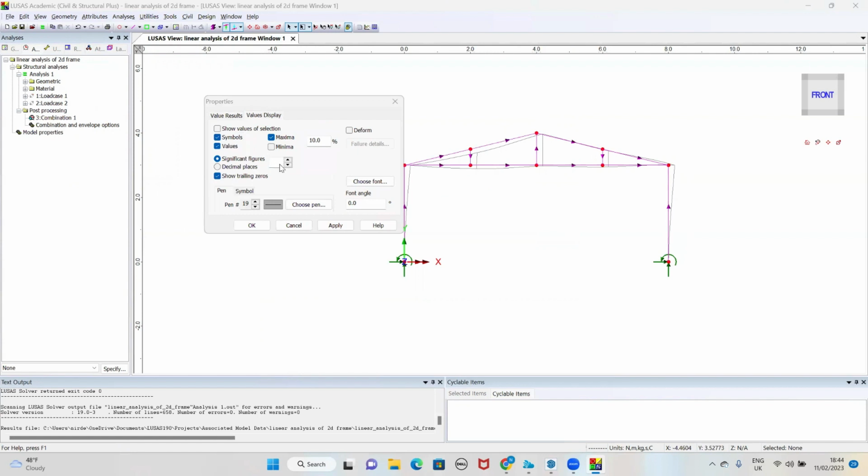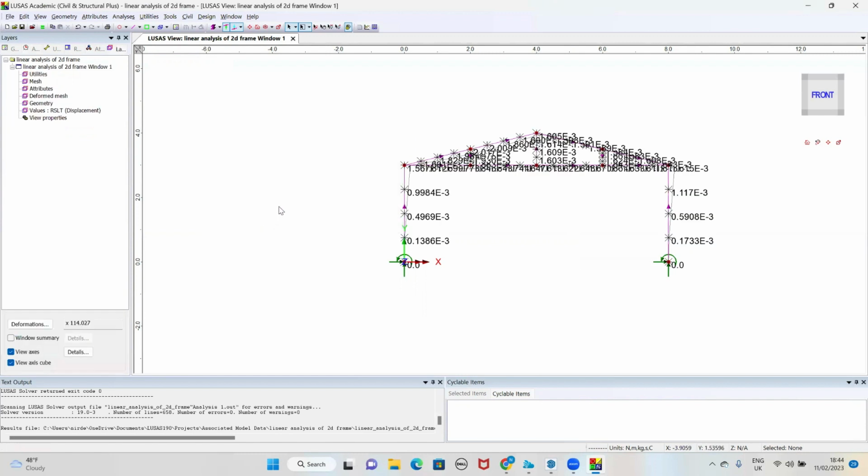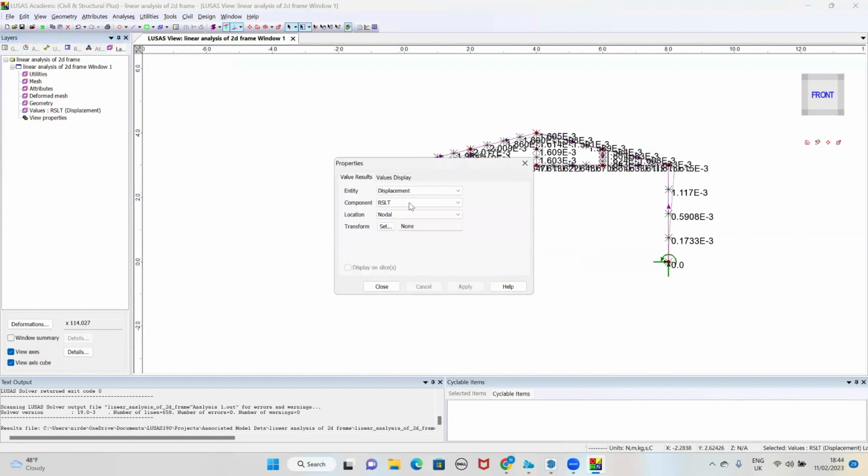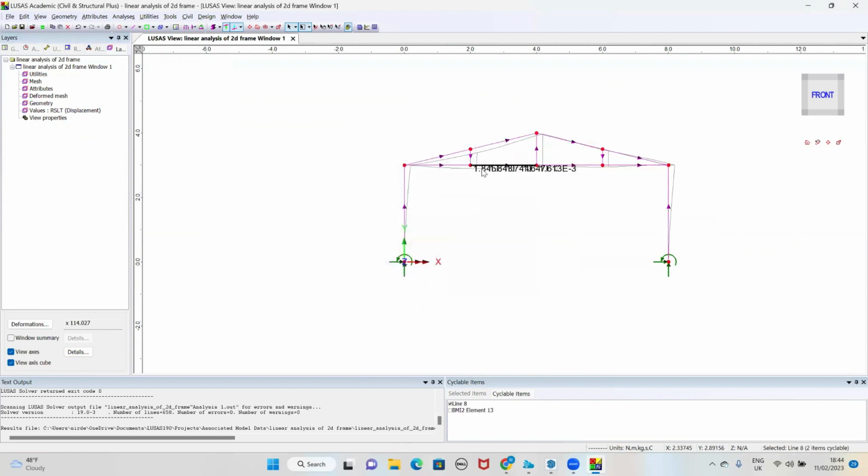We can add significant figures. Second, magnification: we can change it from 100. Okay, we can see the value, but it's showing so massive, so we can show value on selection. If we select here, we can see the value. Now we can show the displacement value.